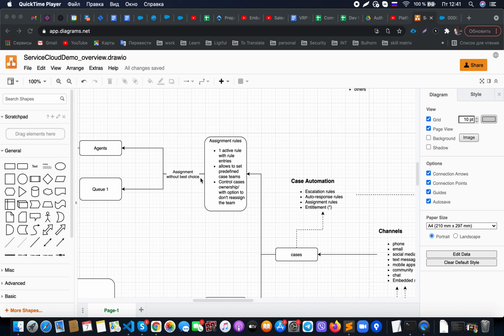So for example, if it's a high priority case, if it's related to some specific product, or if it requires some specific skills, based on the assignment rule and based on the case information, we could assign the specific case to the specific queue or agent.